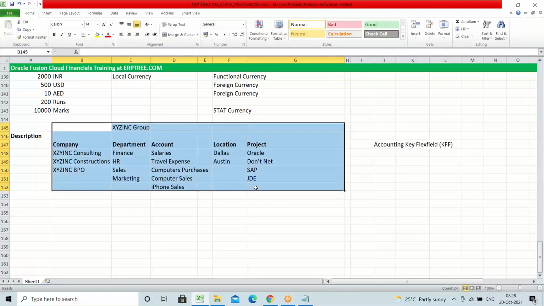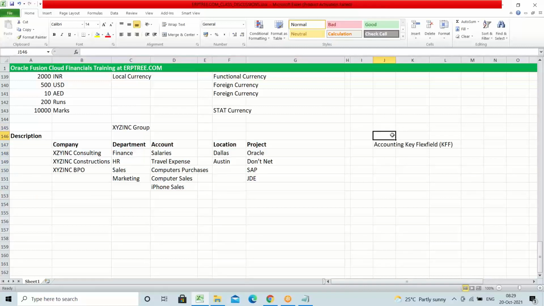If you want to maintain all these details, like maintaining the companies with the title companies, all the departments with the title department, all the accounts with the title account, and for this complete information the title XYZ as a group, what feature is required in our applications? The accounting key flex field. We have this feature within the application called the Oracle Fusion general ledger application.